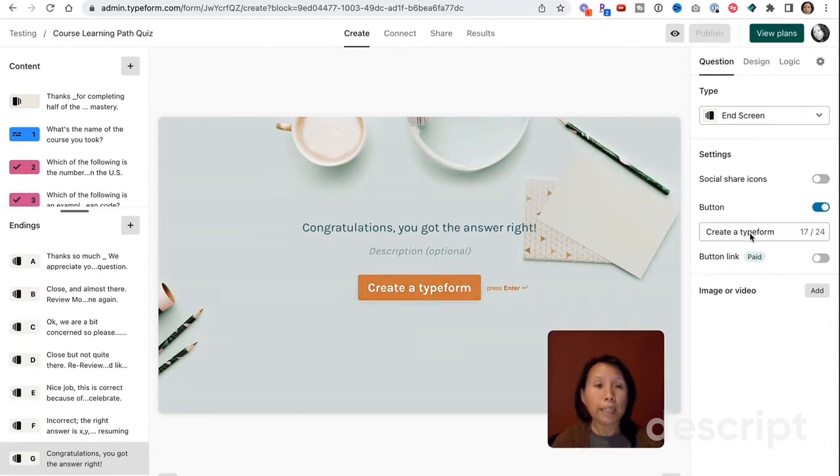And then this button text can also be customized to say, keep going, or, okay, you got the answer right, now please proceed with the rest of the course. Now that you've set up your endings, this is where the logic is really crucial, because how it shows up correctly is what will make it really easy for your learners.